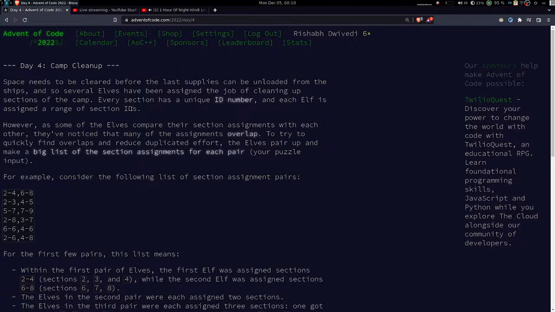Interesting. Every section has a unique ID number. Each elf is assigned a range of section IDs, right? However, some of the elves compare the section assignments with each other. They have noticed that many of the assignments overlap. They try to quickly find the overlap and reduce duplicated effort. Okay, that seems great.